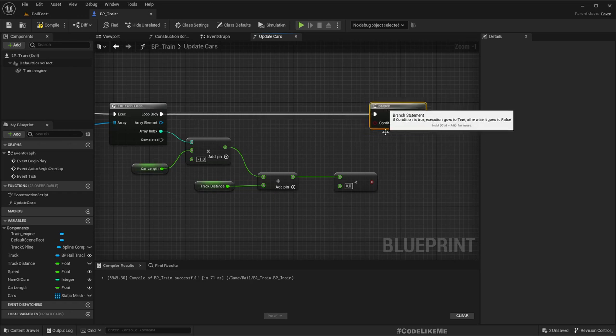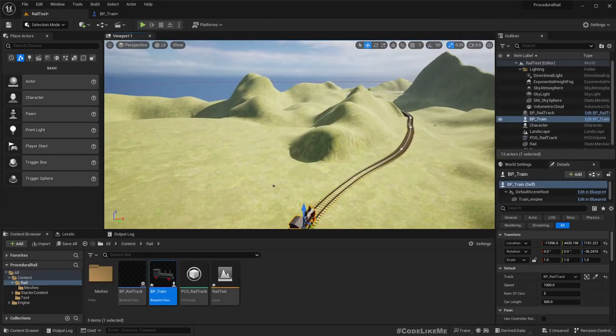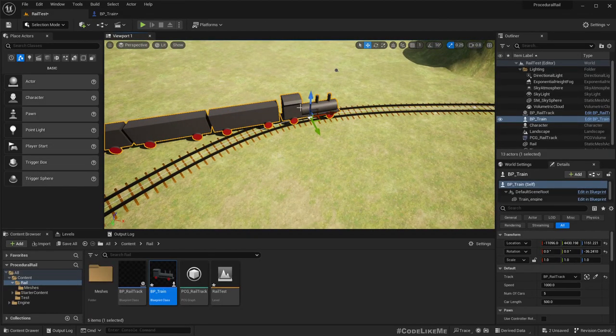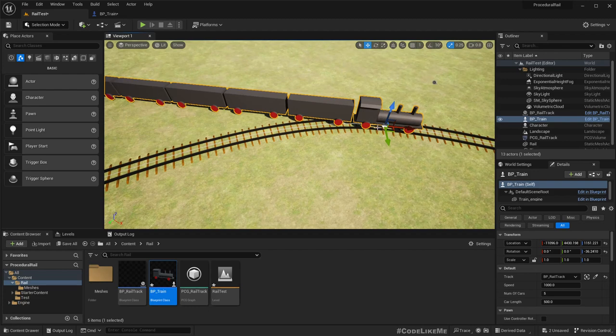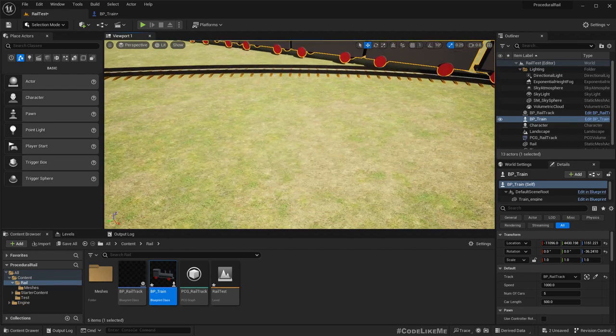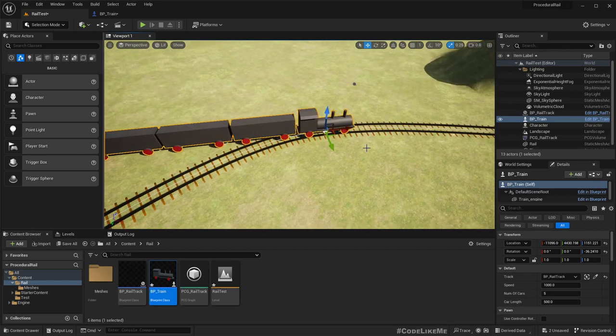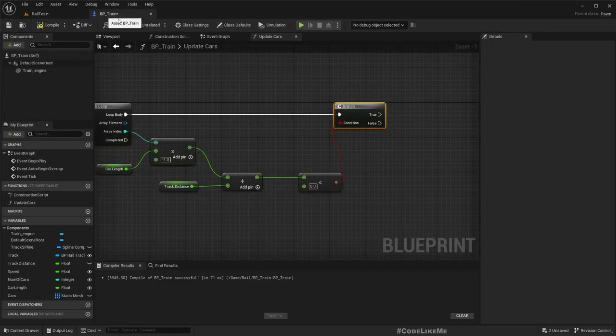If this is negative, for example, if the engine is at the beginning of the track and we get a negative length or distance, that means we should consider the last points of the spline because it's a circle. So what should we do?